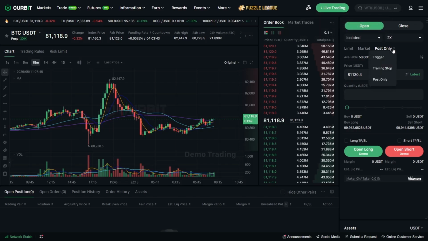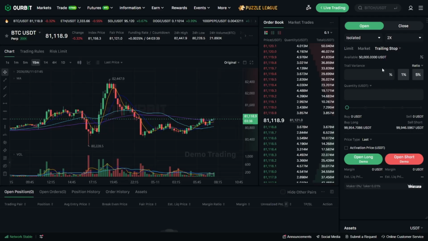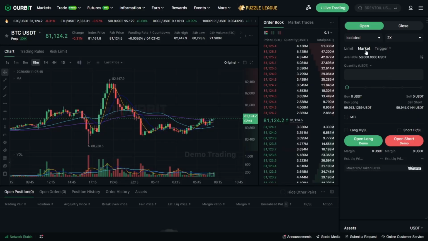And we have a trailing stop order. A trailing stop automatically moves your stop loss as the price moves in your favor. We're not going to get too into these trigger orders as they are a bit more advanced. For this beginner tutorial, we will be using a market order since it's the simplest and fastest way to enter a trade.